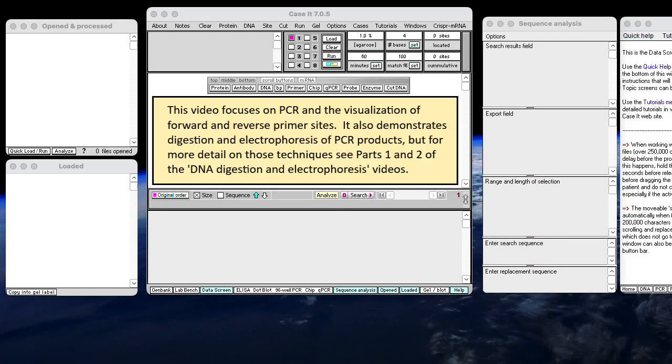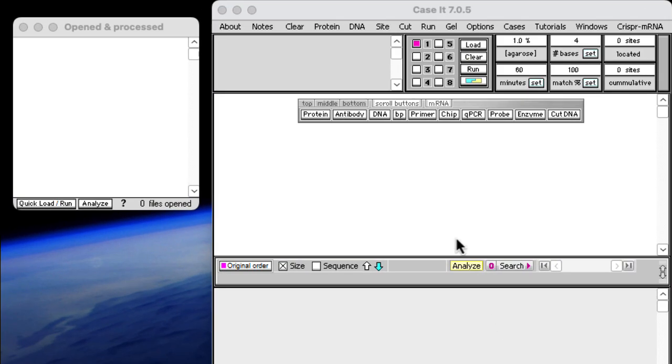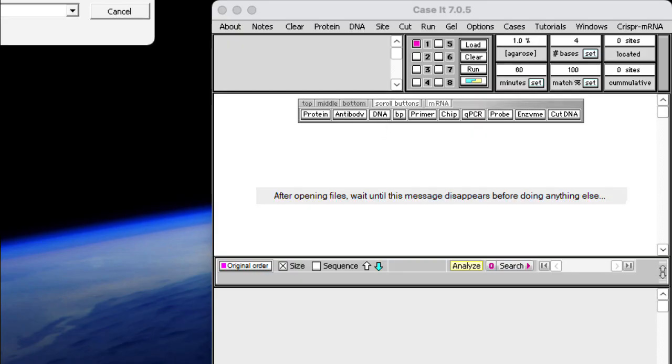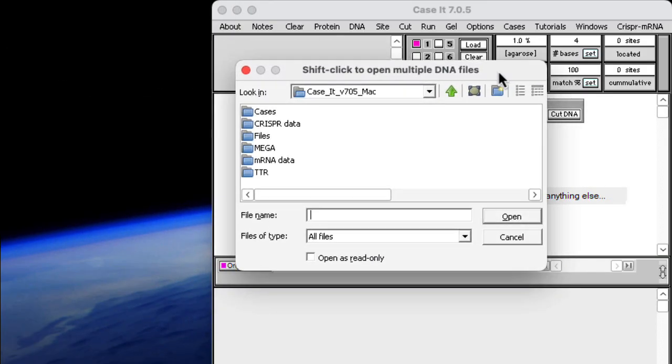This tutorial will demonstrate PCR, restriction enzyme digestion, and DNA electrophoresis using controls of the cystic fibrosis case as an example. The first thing to do is to click the DNA button on the silver button bar, and you will see the inside of the CASEIT folder.